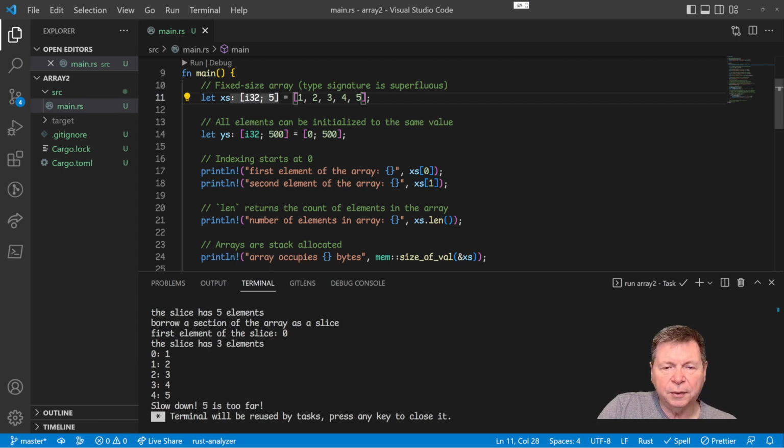All elements can be initialized to the same value. So we have ys, we have 500 of 0. So 500 i32s whose value is 0.